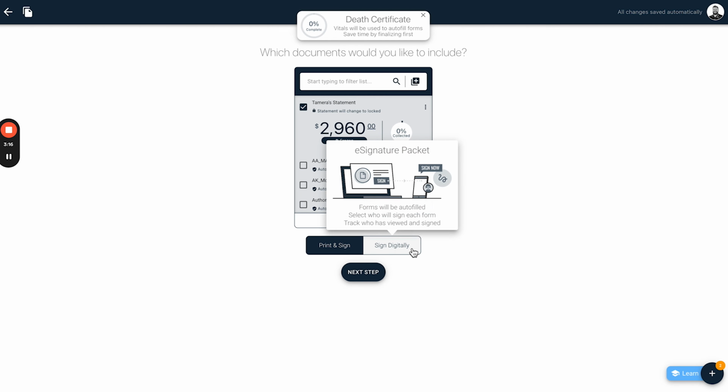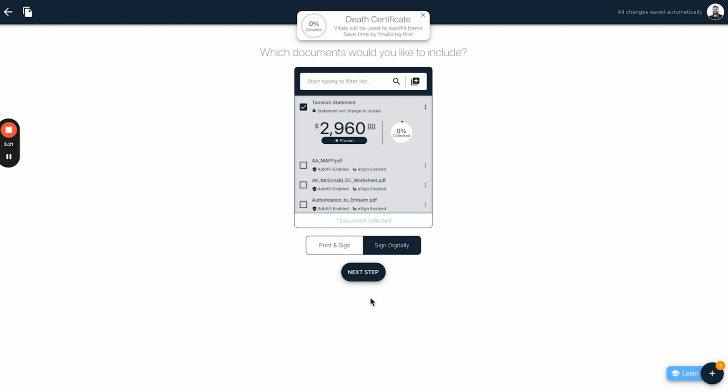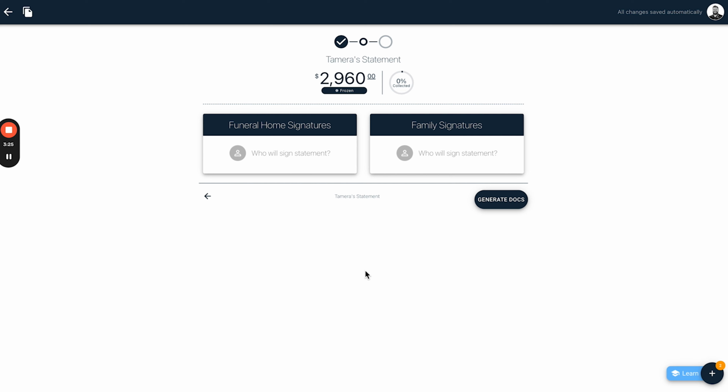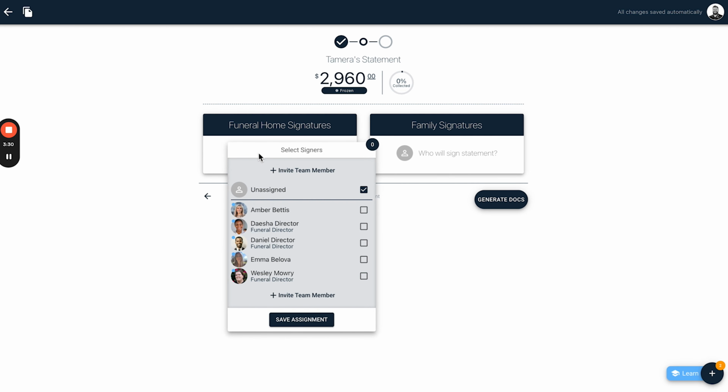Selecting the Sign Digitally option will take you to the same screen to choose your signers. You might notice this time, however, that some helpers are grayed out and cannot be selected. This is because anyone signing documents electronically must do so via email. Any helpers missing an email address won't be able to be selected as signers until an email address has been provided for them in their settings.